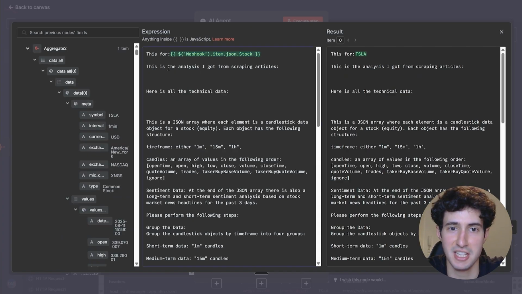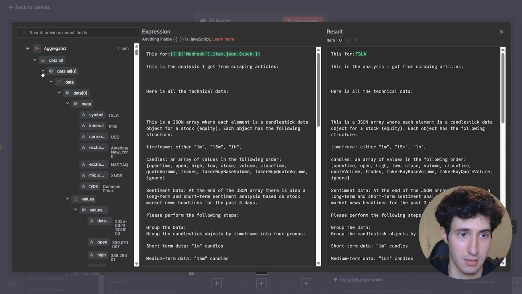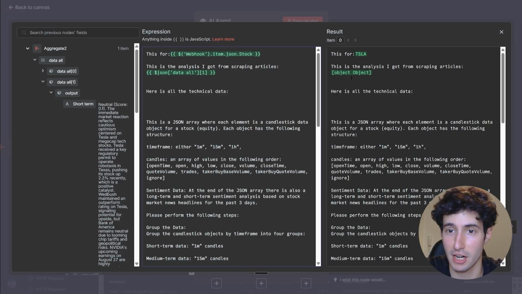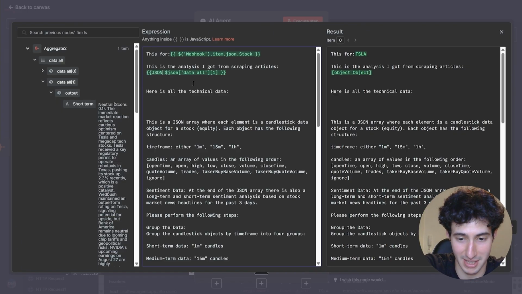Then I say this is the analysis that I got from scraping the articles. What I need to do, guys, is come over here to where I have the analysis from the articles, which is in the data all one parameter, because if you remember, we put everything inside one item with the aggregate node. This is the analysis that I have from the articles, and I will simply take this and drag and drop it over here, so it has access to that. But again, you can see that it cannot actually read the data because it is inside an object. So we will come over here and type in the exact same thing.